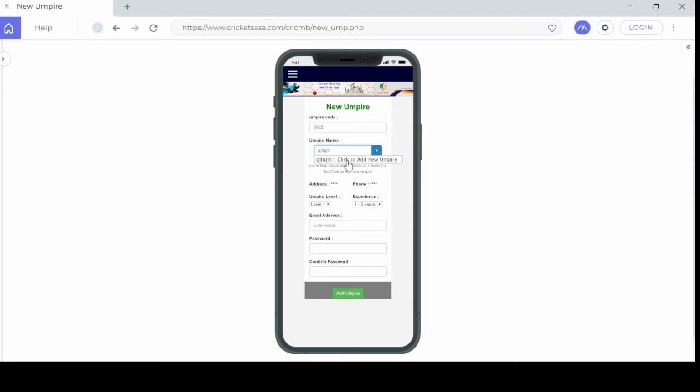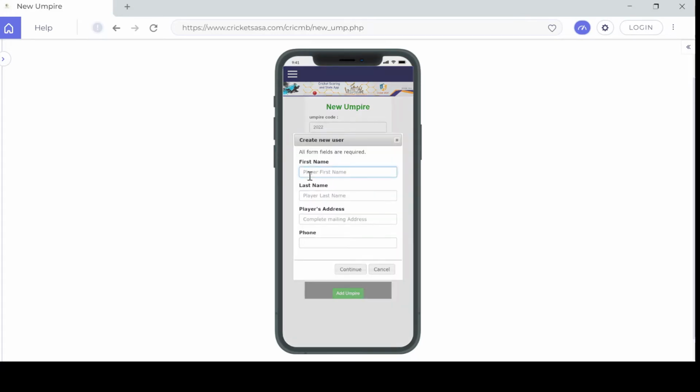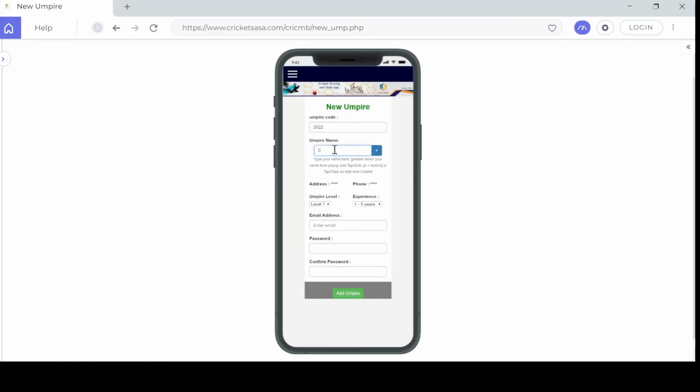So now I have to click here to add a new umpire, and all I have to do is enter my first name, last name, and my address. Phone number is optional. If you really want, you can enter it, or otherwise you can leave it blank as well. This way, the address and phone number will be filled in if you are a brand new umpire.